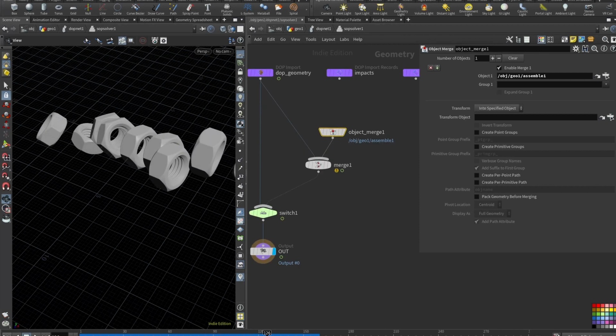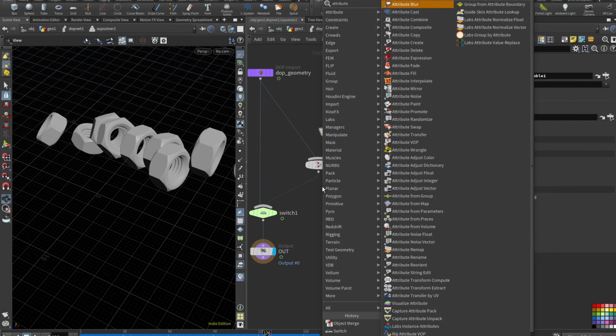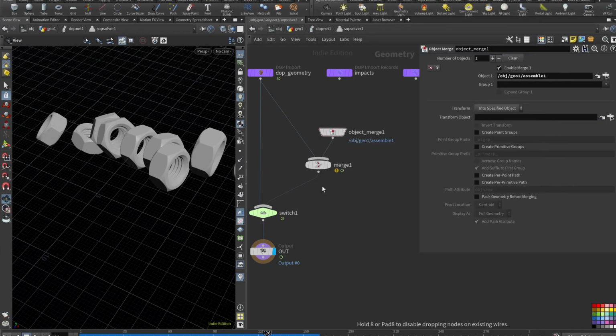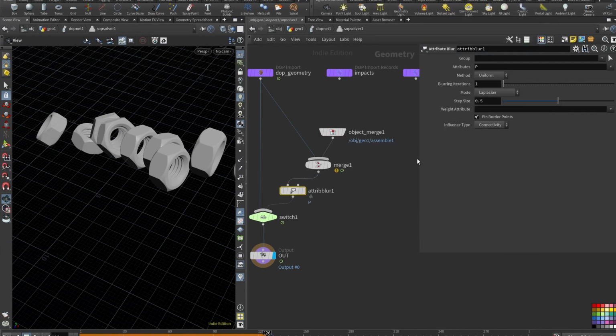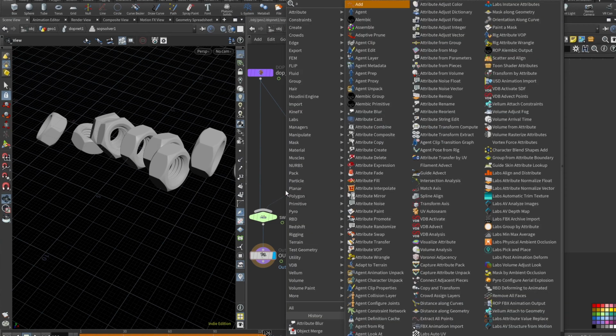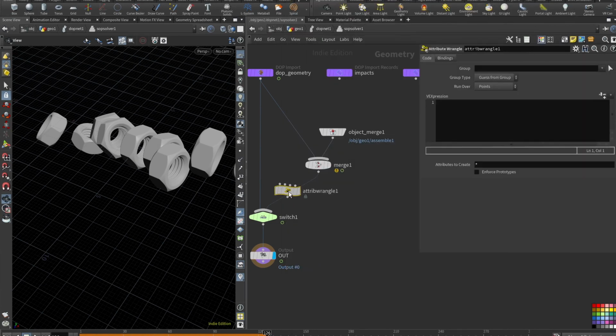Basically, this already works correctly, but there are a few things I want to add just to be sure that everything will work correctly. I want to drop the attribute wrangle after my merge, and, oh, not the attribute blur, sorry, attribute wrangle, right? After my merge, I want to set add ID to be -1. It will force the solver to recalculate all the RBD attributes, RBD constraints, RBD collisions for all of these nuts.